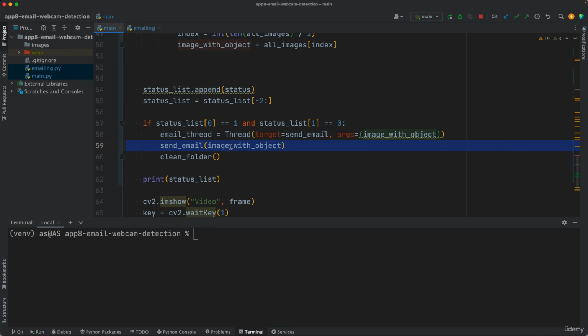So we should delete that send email call now. And then below this line, you point to the email thread variable, which contains the thread instance. And then you point to the daemon property. So daemon will be equal to True. This line should allow the send email function to be executed in the background. So while the frames are being displayed, this will be executed in the background.